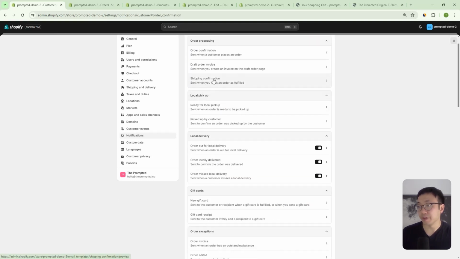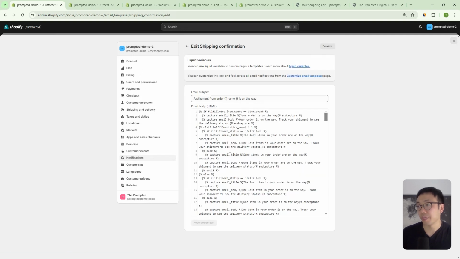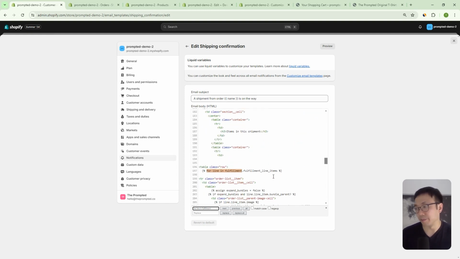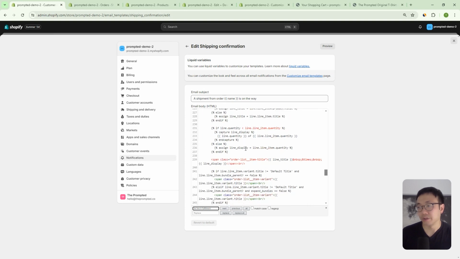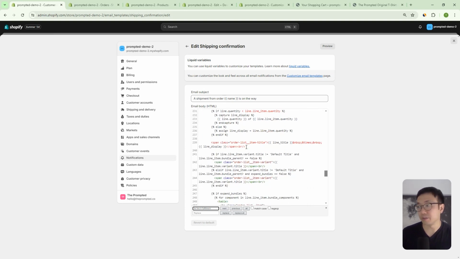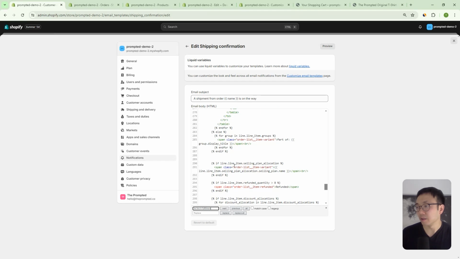And we're going to do something very similar with the shipping confirmation email. So we can edit code. And we're going to, this time, look for the same loop, but it's going to be a little bit different. So "for line in fulfillment.fulfillment_line_item." So this is the loop here. Again, if we scroll down, you're going to come to a spot where it's going to be talking about the line item selling plan allocation.